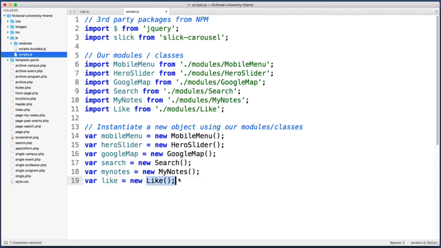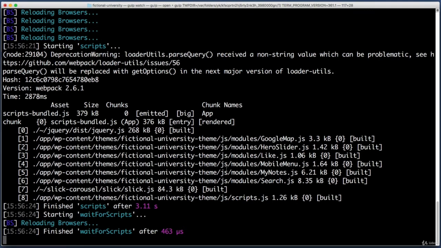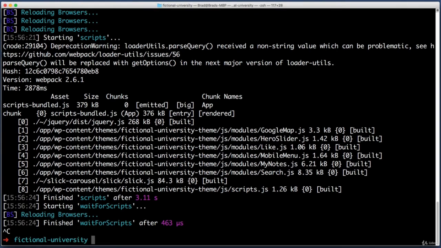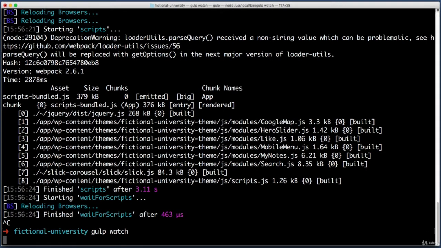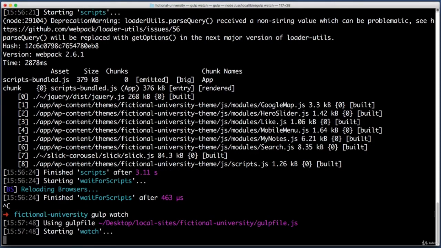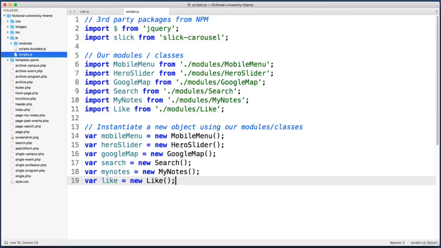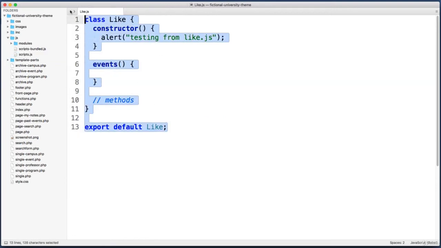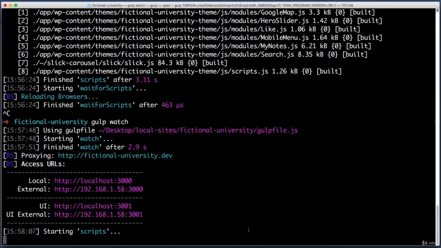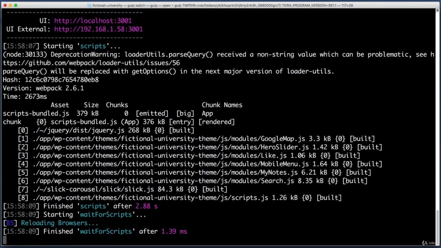Okay, now with this in place, if we go ahead and save this file to trigger a rebundle of our JavaScript, actually, you might want to jump over to your command line and quit your current Gulp Watch task by pressing Control-C. And I'm just going to fire Gulp Watch up once again. So this time it's watching my new like module. Cool. So now whenever you save a change to either your main script file or even if you just save a change to our new like module, that should trigger a fresh rebundle over in the command line.